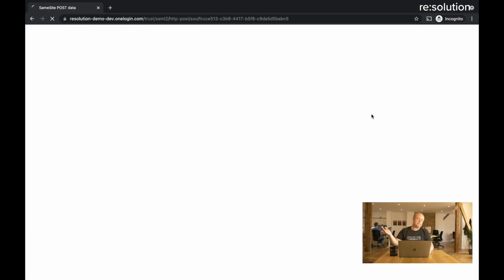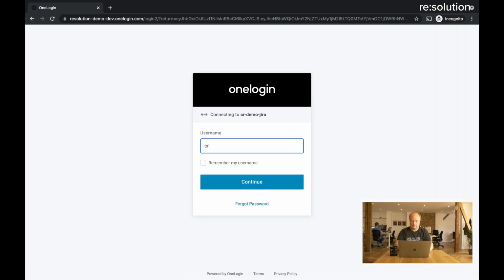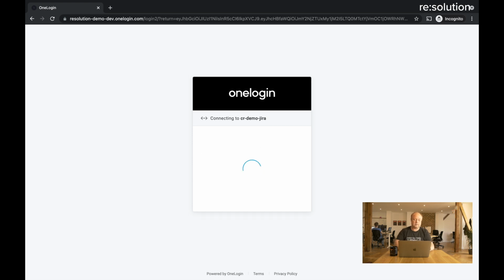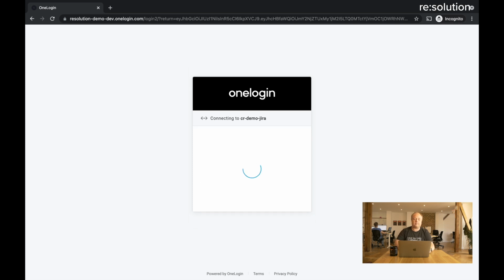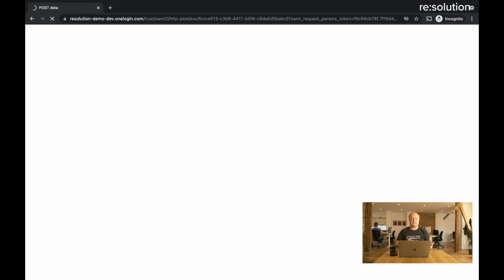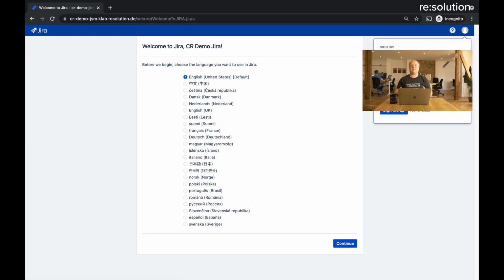So now I get redirected to OneLogin. Let me do that. And now I get redirected back to Jira. And you see it's the first time I log in. I get the welcome visit for the CR Local One user. So we were successfully authenticated and it worked fine.